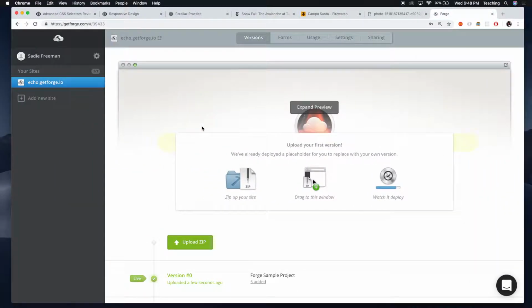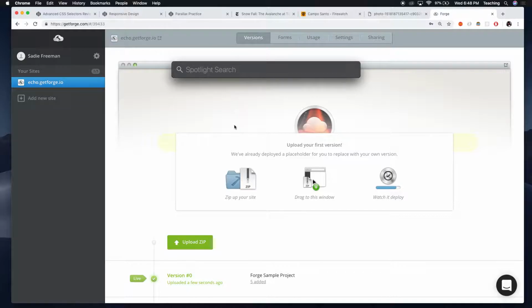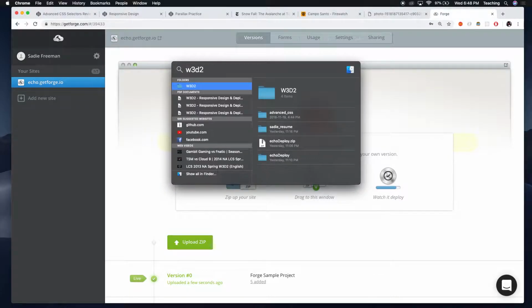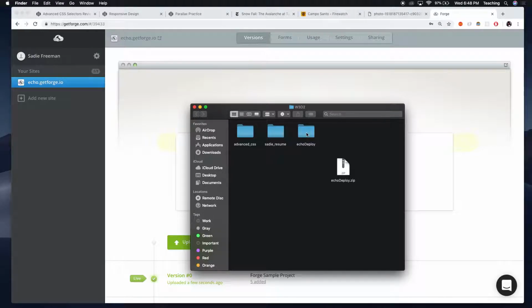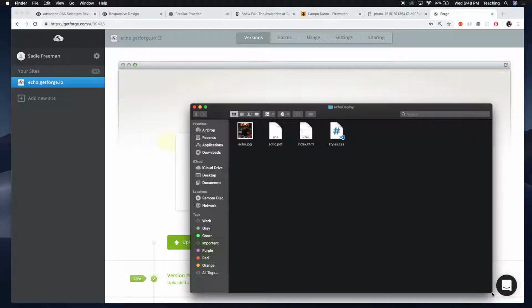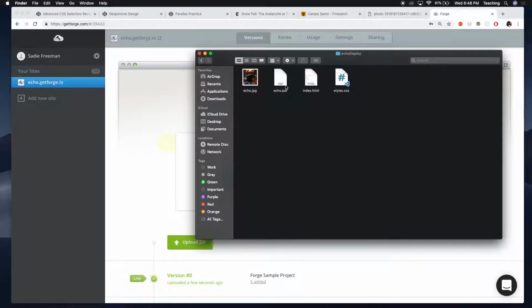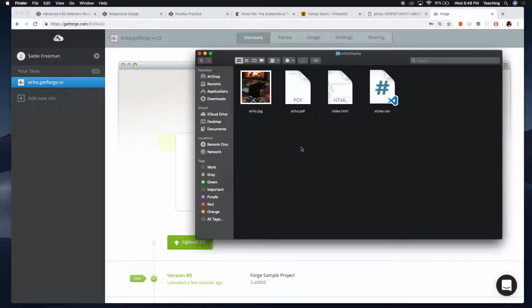Cool. So I've created the URL, and then I just need to upload. And to do that, I need to zip my folder. So I've got all of my folders in, I've called it Echo Deploy, and that is basically everything that I'm importing into my resume. So I've got my index HTML, I've got my styles CSS, and then if you've added a PDF of your resume to download, you'll need that in the same folder, and your picture as well. So everything that goes into your resume goes into this folder.